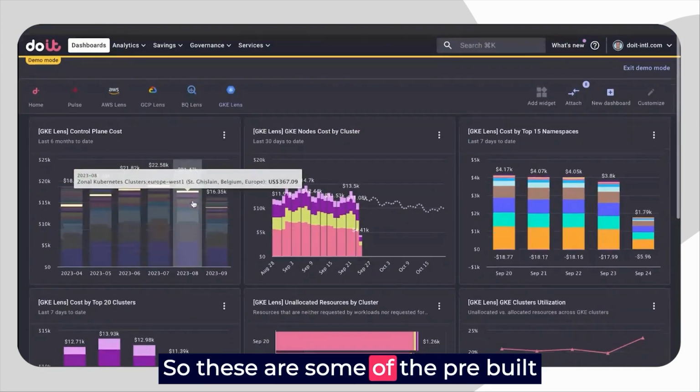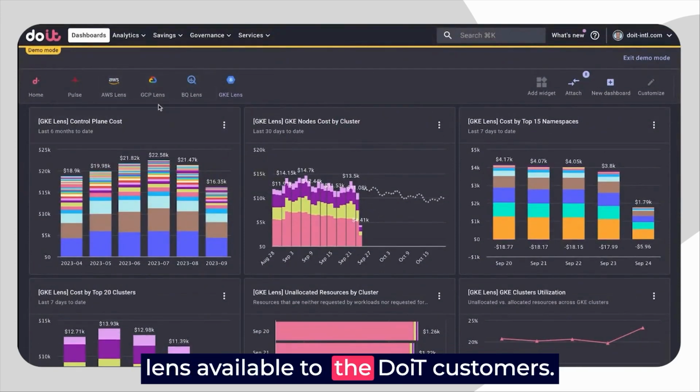So these are some of the pre-built lenses available to DoiT customers.